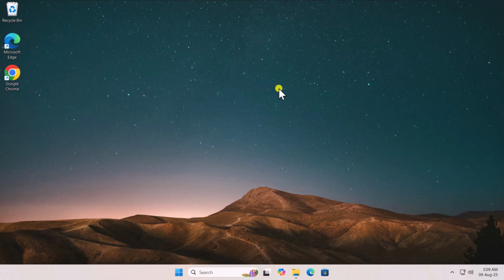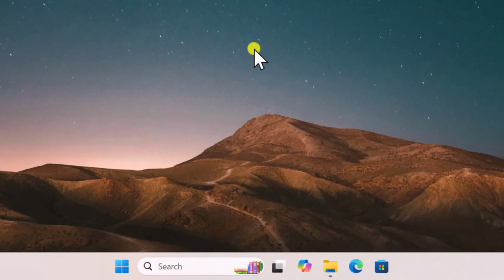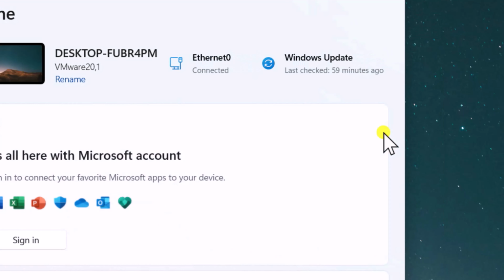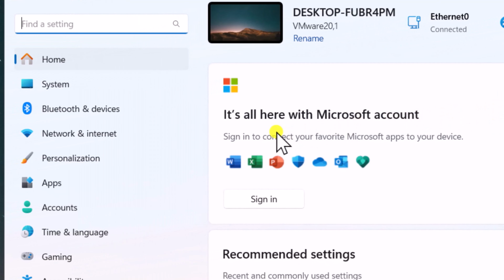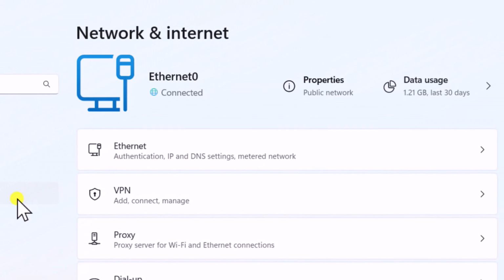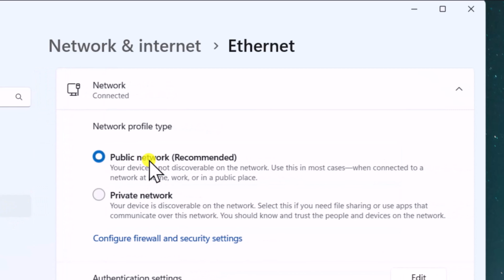In this video, we will talk about how to change DNS settings on Windows 11. Click on Windows icon, open Settings. You will see a menu on the left. Click on Network and Internet. Depending on how you're connected, click Wi-Fi if you're on wireless or Ethernet if you're plugged in.